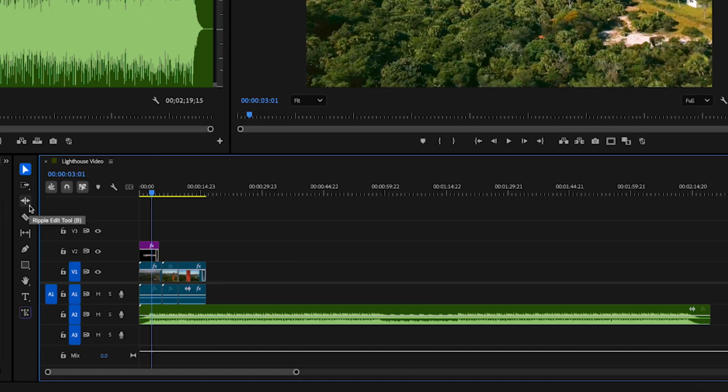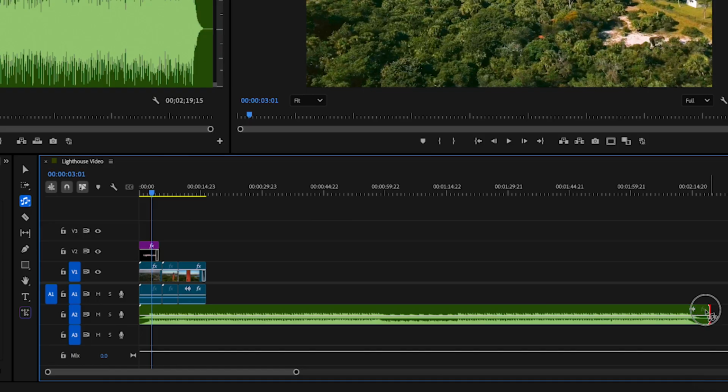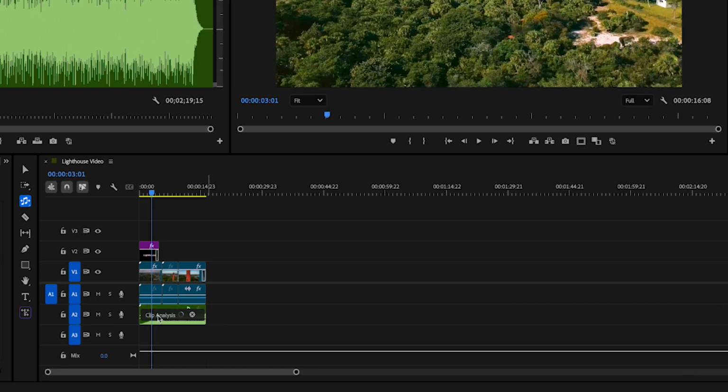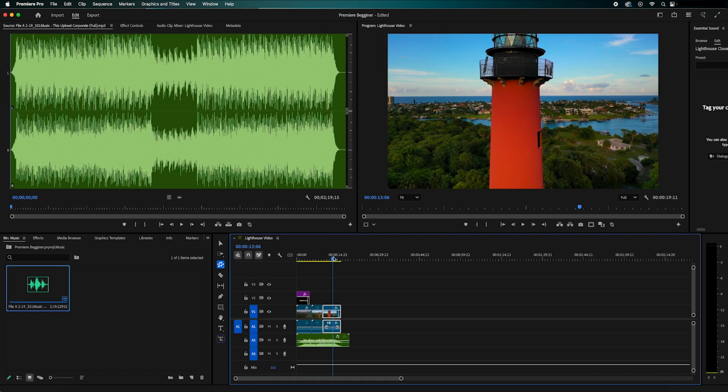So if you come up to the Ripple Edit tool, click, hold, and come down here to the Remix tool. Now the Remix tool will lengthen or shorten your music to fit your video. So if we take the Remix tool and come down here to the end and click and drag this back, Premiere Pro will do a clip analysis. Once the clip analysis is done, your video and music now match. So if we play this near the end, our music will fade out with our video.